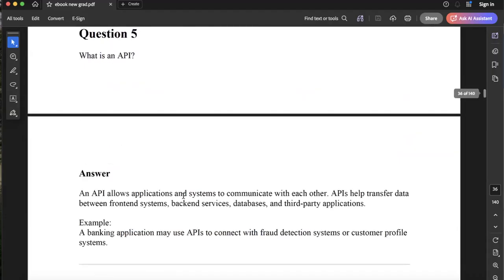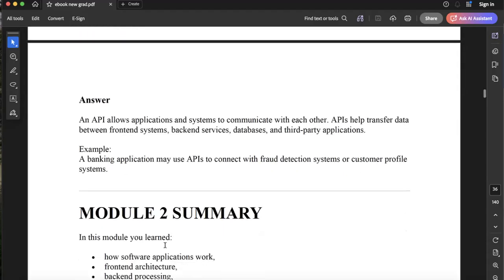So what is an API? An API allows applications and systems to communicate with each other. APIs help transfer data between front-end systems, backend services, databases, and third-party applications. For example, a banking application may use an API to connect with a fraud detection system or customer profile system.